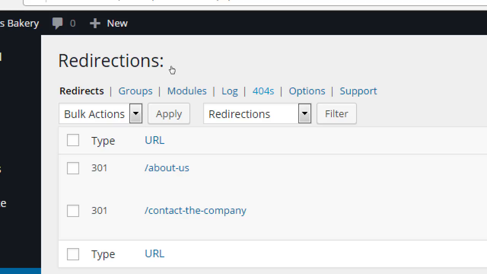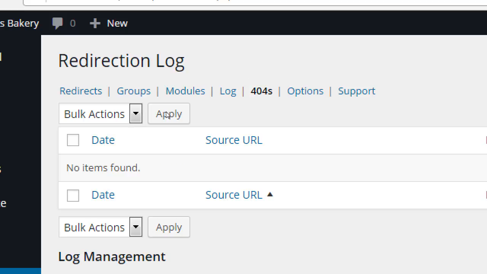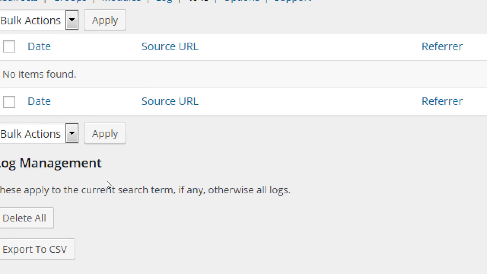What does 404 mean? You've probably seen these. You visit a site, you get a 404 error. Broken link. This is going to keep track of your broken links. So instead of me trying to guess what redirect I should have here, you go over to the 404s screen and it'll tell you, these are your broken links. People have been trying to go to this link and it doesn't work. So when you see it here, you're going to have a button.